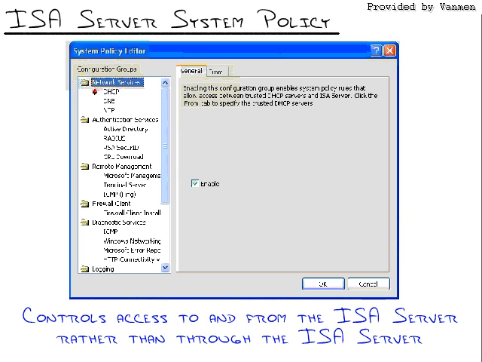It was pretty much you had your rules that applied to the ISA server, it applied to the clients going through the ISA server. It was kind of all in one place. Now, we have this system policy which allows you to control access to and from the ISA server rather than through the ISA server. And that's the way I think of it.